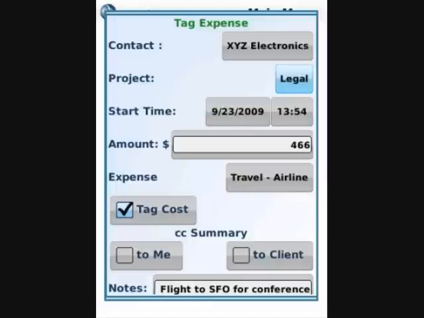By the way, whether you're tagging calls, emails, activities or expenses, you will see checkboxes marked CC Summary to Me and CC Summary to Contact. If you click CC Summary to Me, you will receive an instant email with all of the information you tagged, which is particularly useful if you need to follow up on something when you get back to the office. If you click CC Summary to Contact, if your contact's email address is known to the Momentem service, your contact will also receive a copy of the same email.